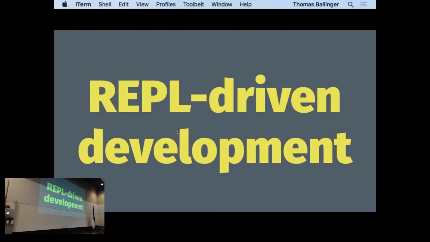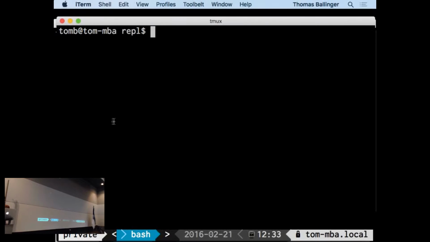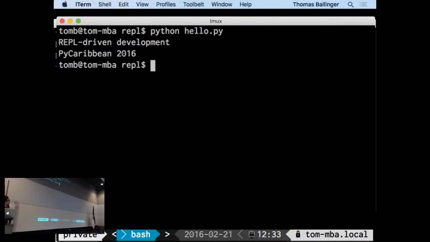So in Python, as you may be aware, we can type python and then type the name of a program. I forget what it's called here. Great. I can type python, then a space, and then the module name, and I can run this, and it'll do something. And we've got the title of this talk: REPL-driven development.